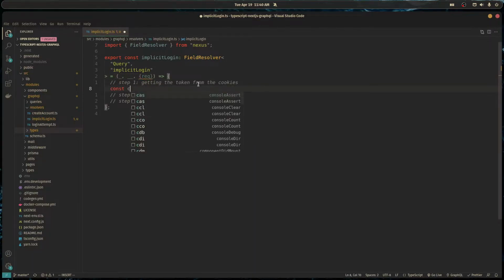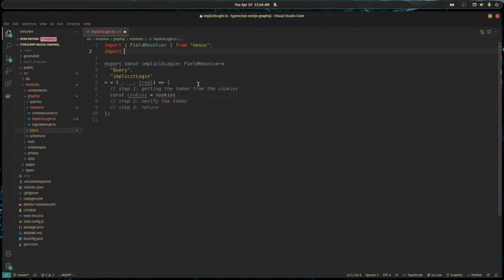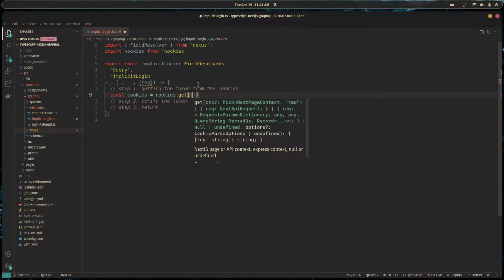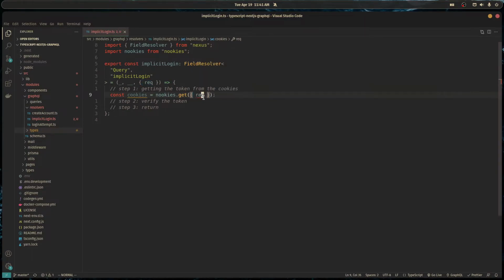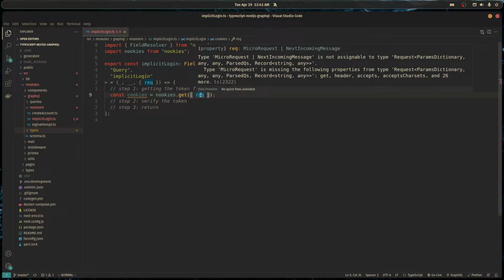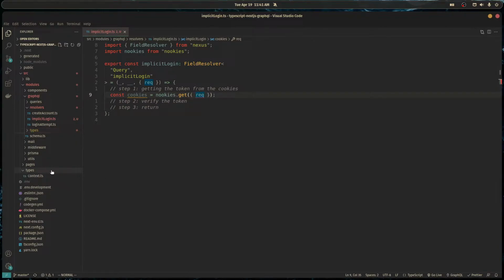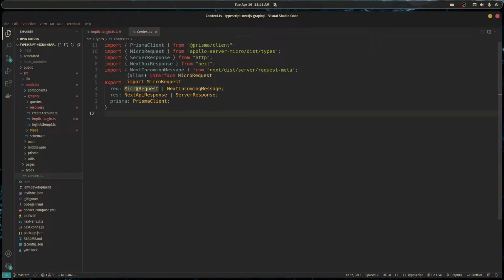So now we can just go here and grab the cookies using the nookies library, which we also have installed into our project. So I'm going to import that library now. And we can just do nookies.get and pass in an object that contains our request. Now you might notice here that the types are not matching up, and this was my bad because I actually made a mistake when making the types for my context. So I put here a type of micro request, but that's actually not true. I thought it was a type of micro request because we're using Apollo Server Micro, but it's not.